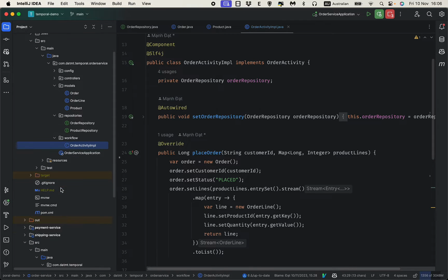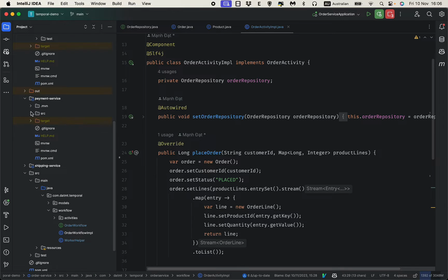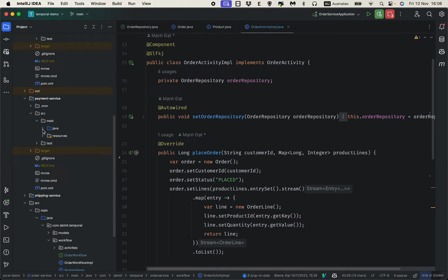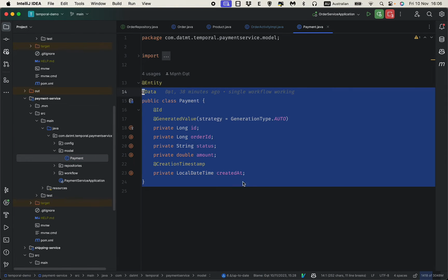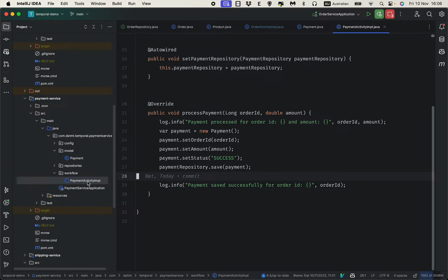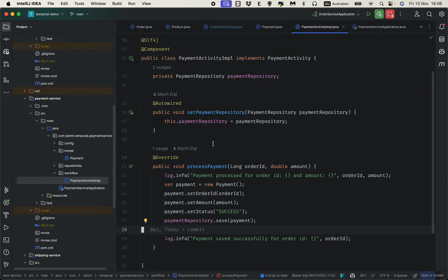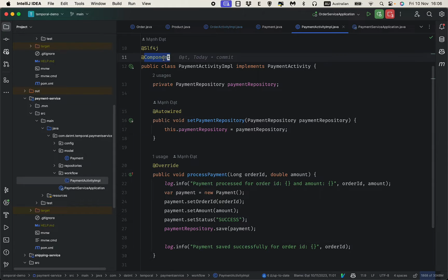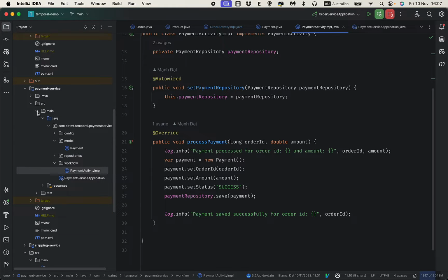So let's go to the payment service, and you will see that it is similar. The implementation is similar. We have the model here. I have just one payment and the repository, obviously, and this is the implementation. The implementation of the activity is here. Also a component, and create a payment entity and save to the database.